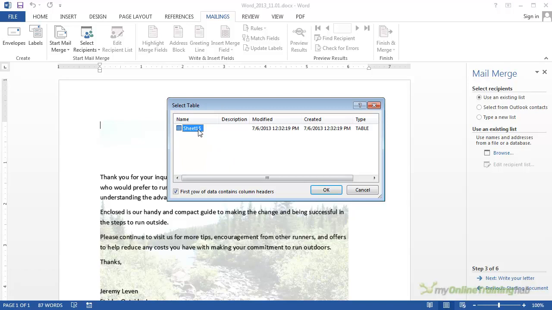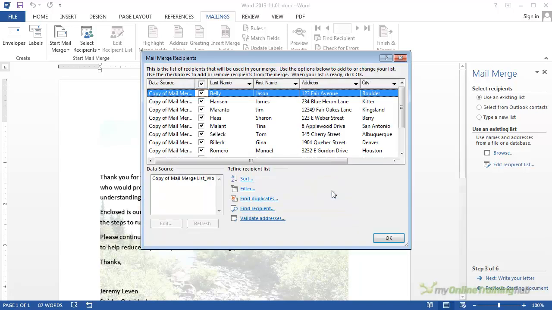It was on Sheet 1. Okay, the first row of data does contain column headers. So here it is. It's ready to go. It's already selected. I'm going to click OK.